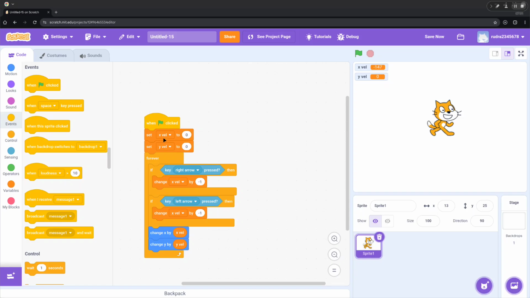When green flag clicked, set X and Y both to zero, forever, and then you gotta go with change Y by Y vel, and then change X by X vel, and then you go to if left arrow key pressed, then change X vel by -1. If right arrow key pressed, change it by 1.